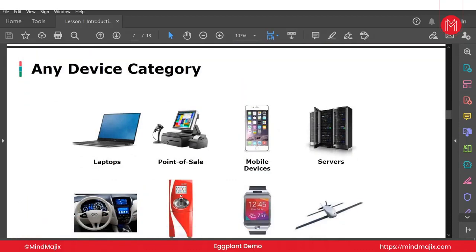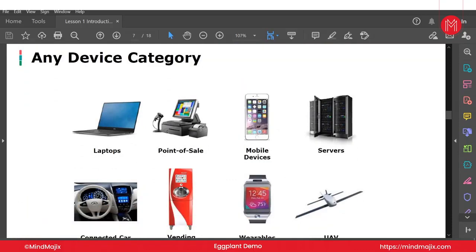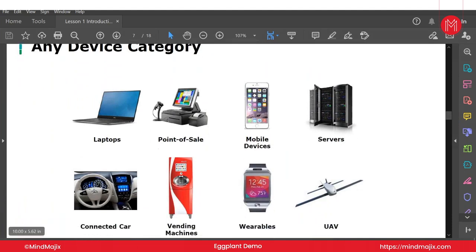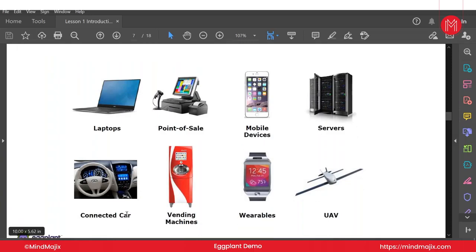So any device, like no laptop, point of sale, that's what comes under the mainframe. Then mobile servers. This again, it's not going to drive a car, but if it's fully automated based on the software commands, we can use that in a simulator, not in an actual environment.